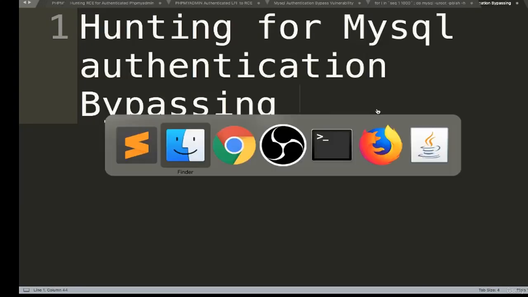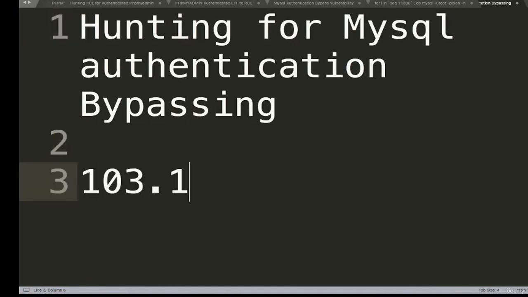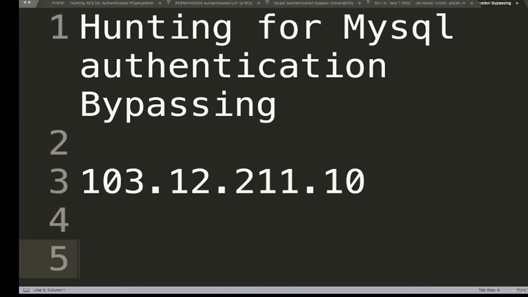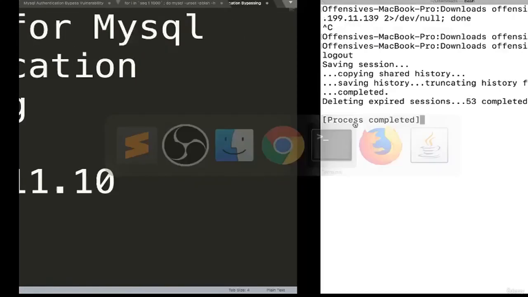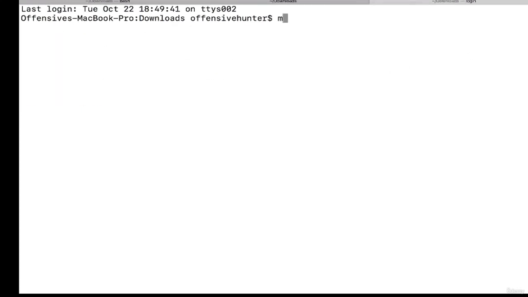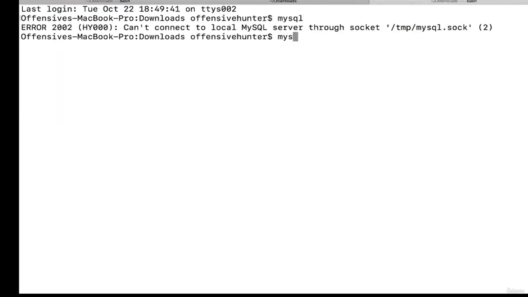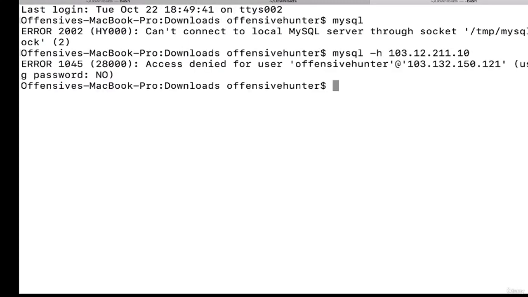Hello friends, welcome back. So now I'm going to talk about hunting for MySQL authentication bypass. This is a recording. I have the IP address 103.12.211.10. I simply installed a MySQL client on my Mac using apt-get. It's not working, no problem, let me open a new terminal. So I can see MySQL is there. Now the mysql command will be very easy: mysql -h the IP address, 103.12.211.10, and obviously you need a password.